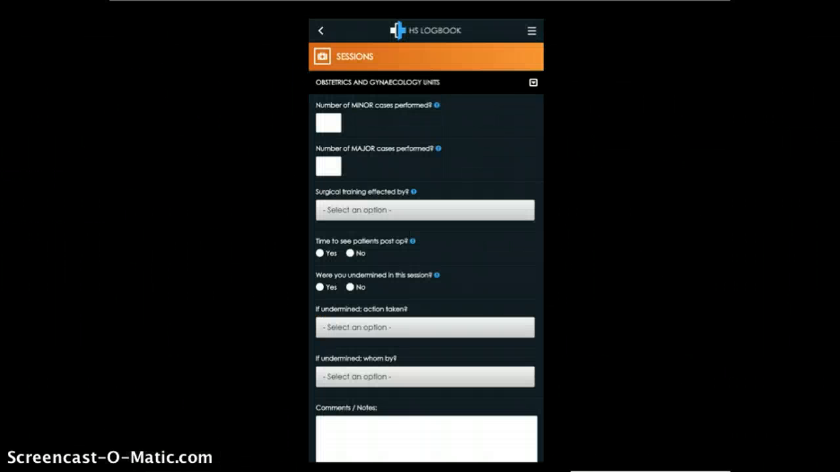This is an example of what it would look like. So you can see here this is a theatre session feedback. They've already commented on whether the session started or ended on time further up here. The number of minor cases, the number of major cases, whether their surgical training was affected by things like complications, a consultant decision, or time pressures, whether they were able to see the patients post-operatively, and whether they were undermined during the session. If they report undermined during the session, they're asked if it was reported, and they're asked who they were undermined by, not in terms of names, but in terms of grade, so consultant, nurse, midwife, etc.